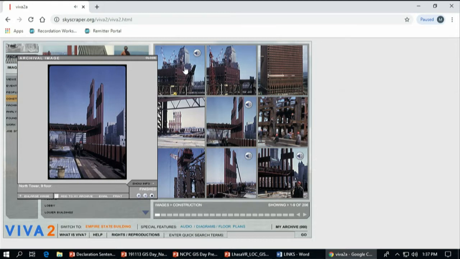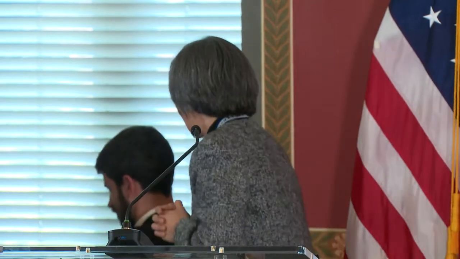So this is using technology that brings the photos and the oral history together. You may want to surf through this when you get a chance. Oops, so let's go back.